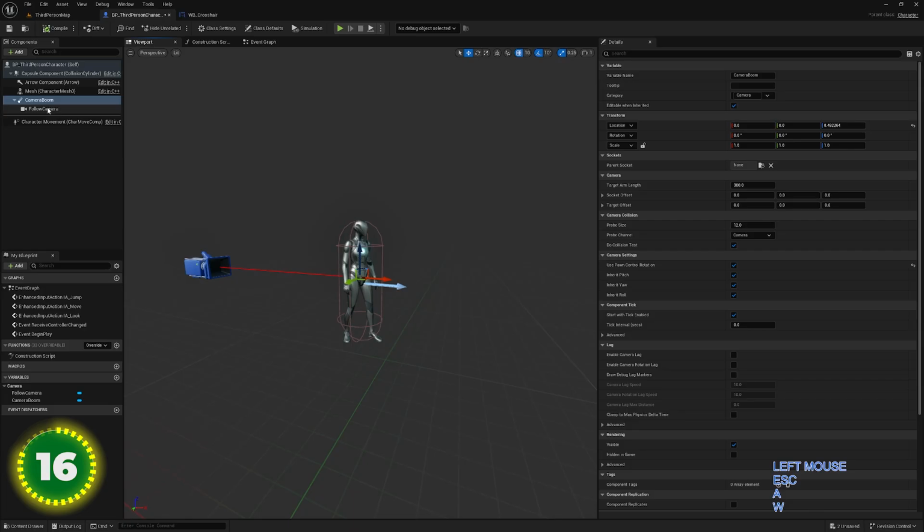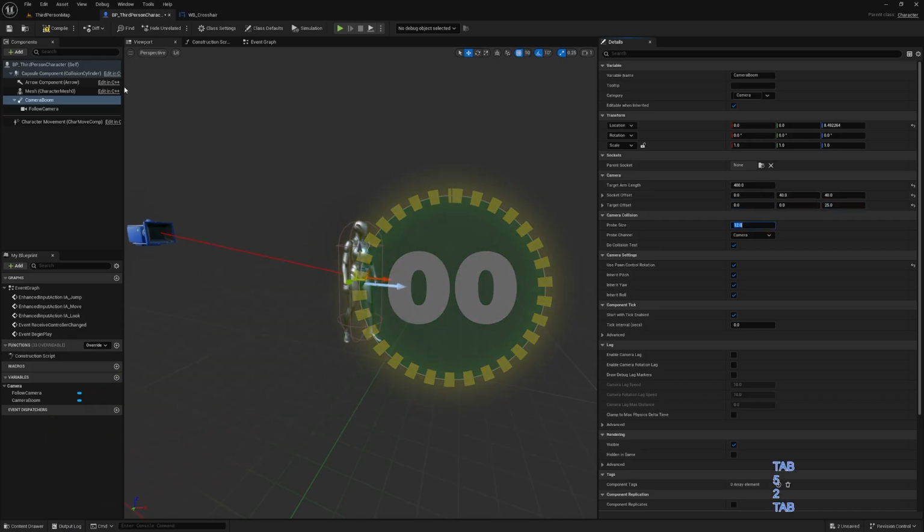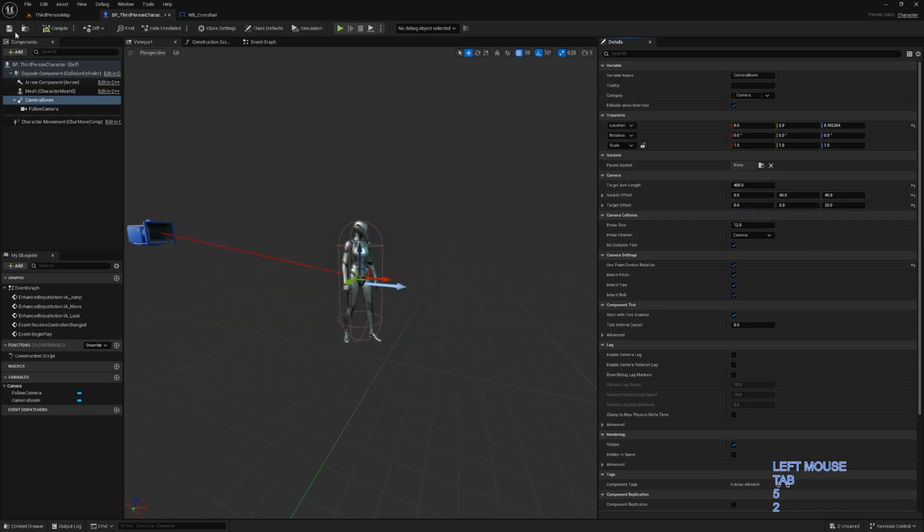Select the camera boom component, then in the details panel, change the target arm length to 400. Set the socket offset to 0, 40, 40. Set the target offset to 0, 0, 25. And we're done. Compile and save.